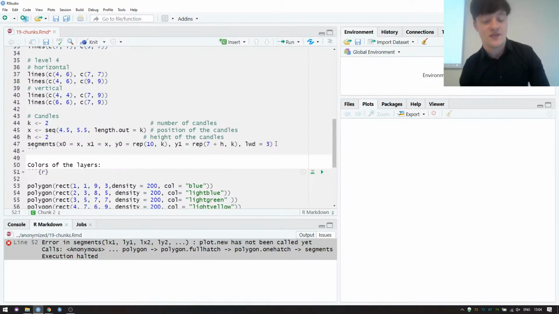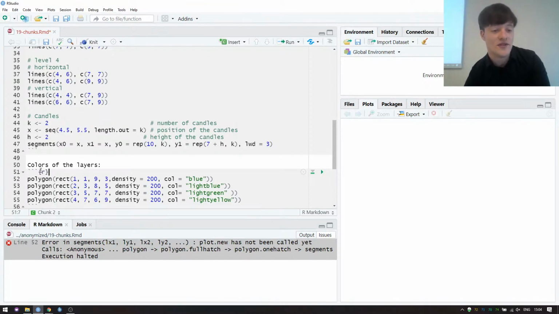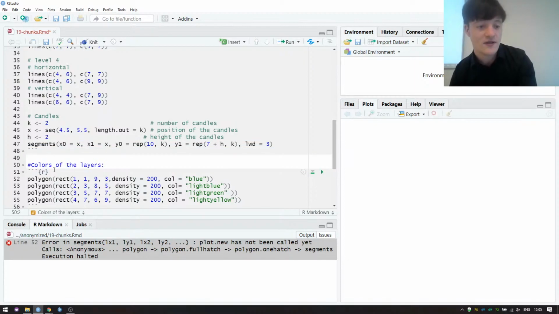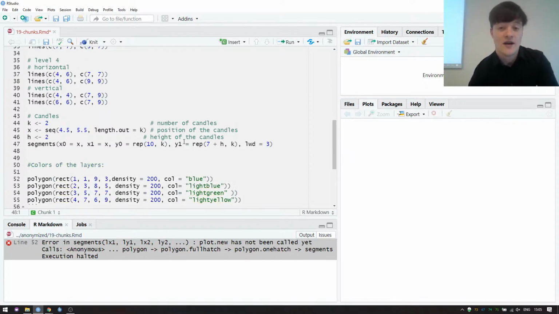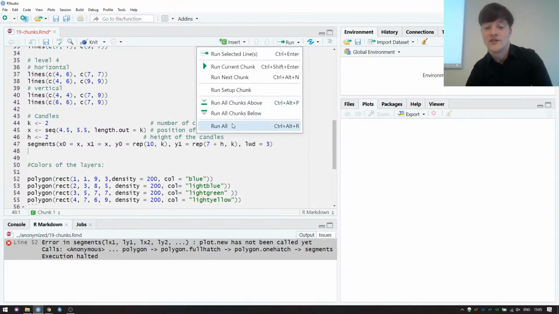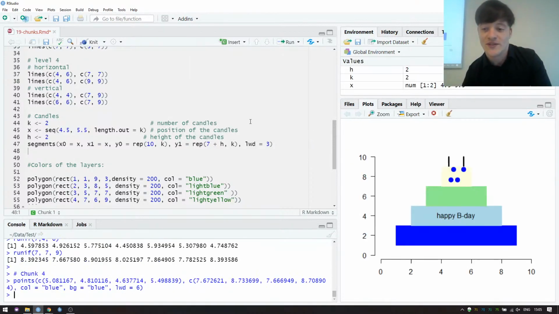Or alternatively, you just remove this over here, or you turn this into a comment and then remove this opening of the chunk and this closing of the chunk. Then it will work. Alternatively, you can just do run all, but you know, if you want to knit it, it has to work. Okay, in this case, if I do run all, we can see our first contender.